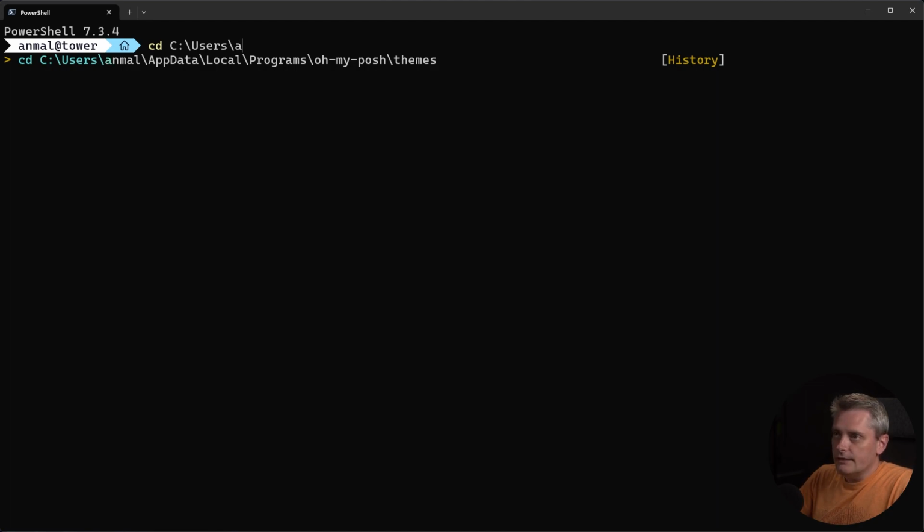And then I can start typing again the first letter of my user, and then I press Tab, and you see now it suggests me to go to the All Users folder, which I don't really want. And then I press Tab again, and now it suggests my user. So as we can see, we can press Tab to see different completions if there are multiple choices.